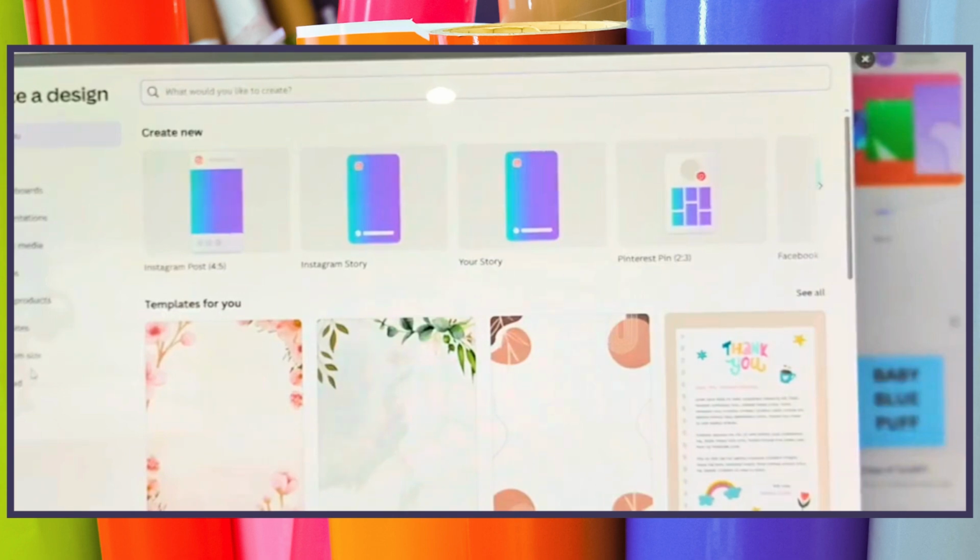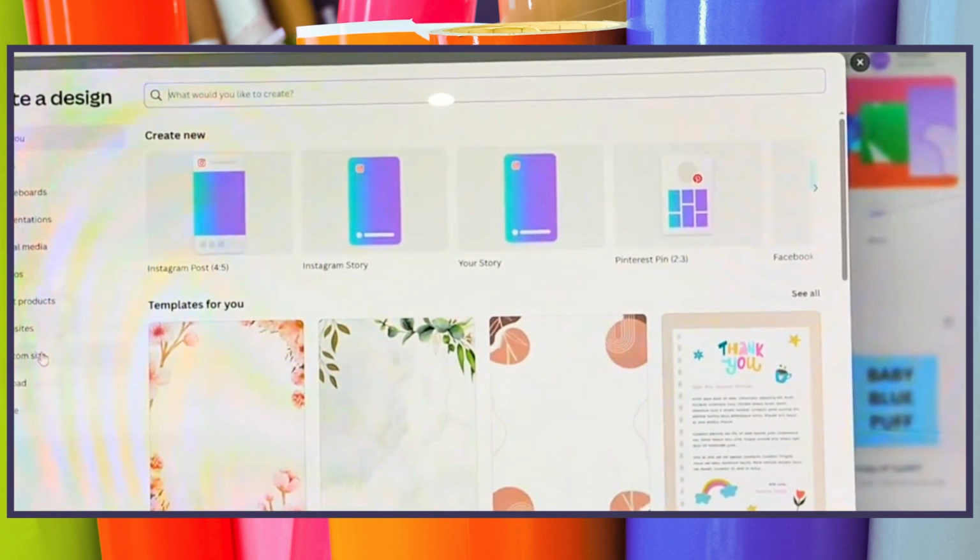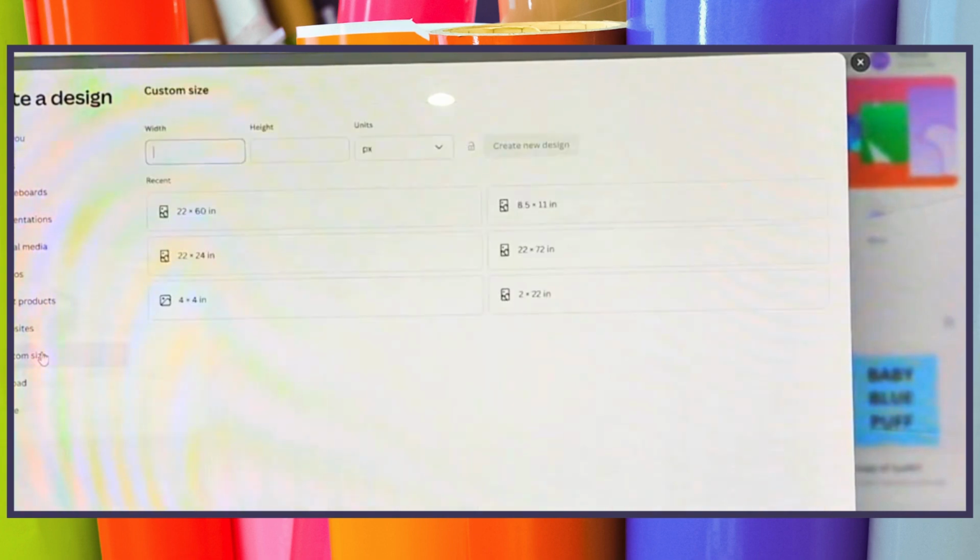All right, so I want you guys to jump over to canva.com. This is going to be an editing website that you can build a gang sheet in. So if you come over to create a design, you're going to see an option that says custom size. We are going to use this feature right here and click custom size.